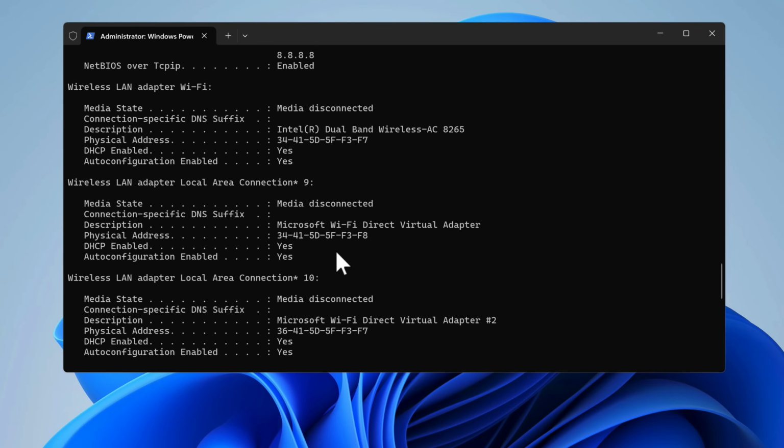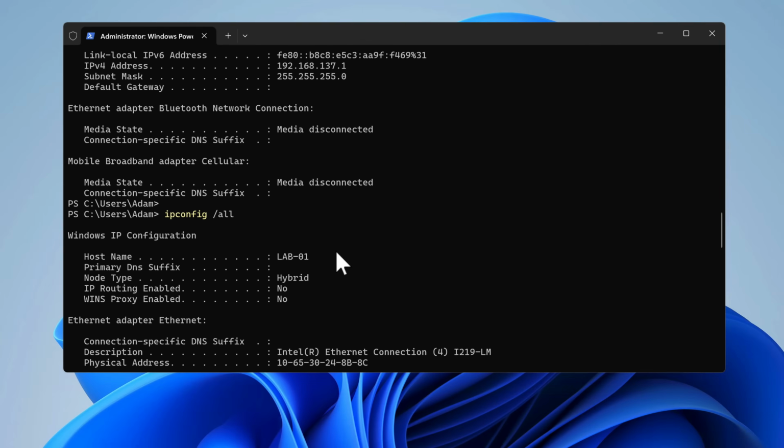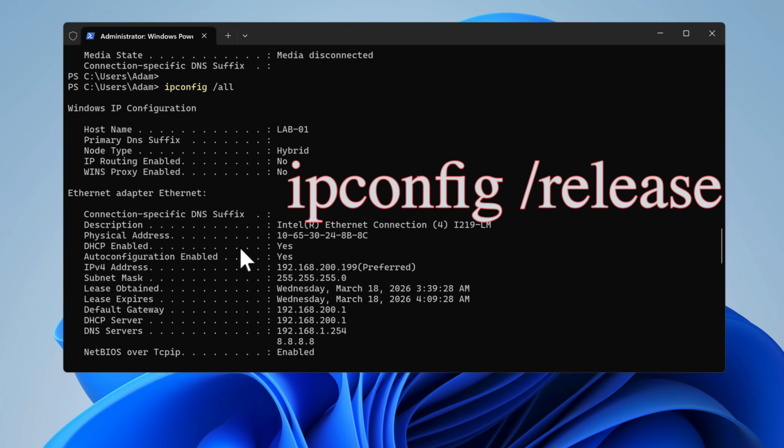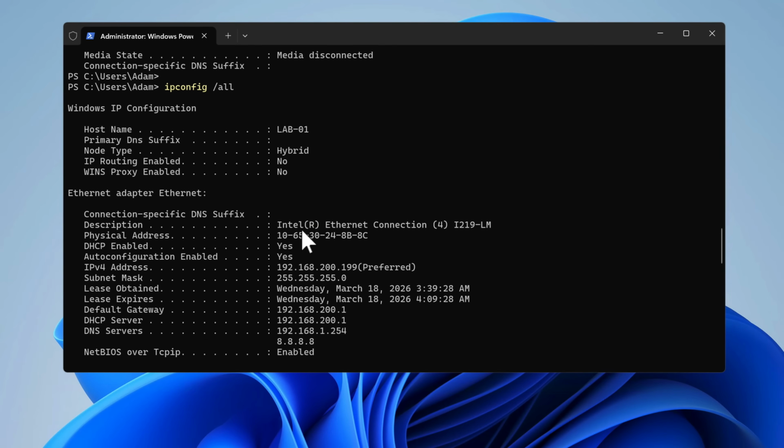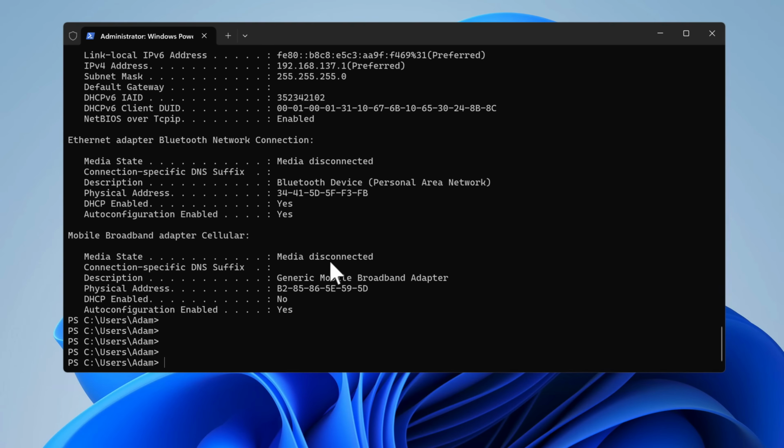Two variations are especially useful for fixing network problems. ipconfig/release drops your current IP assignment. ipconfig/renew requests a fresh IP address from your router. Running release followed by renew is often the quickest fix for connected but no internet issues, where your IP assignment has gone stale. It takes about 10 seconds and solves the problem more often than people expect.